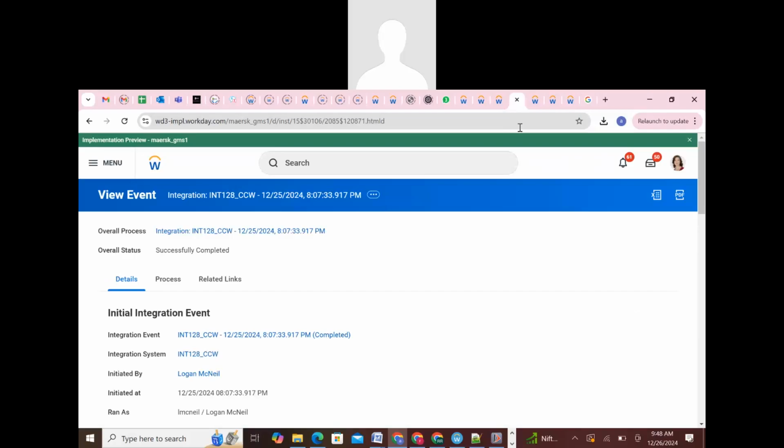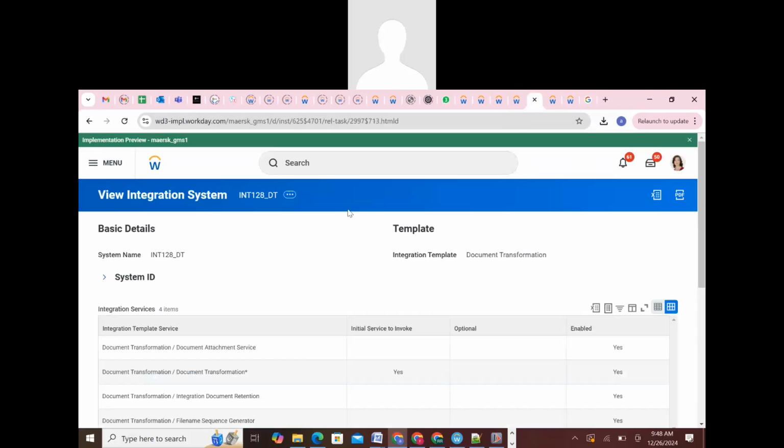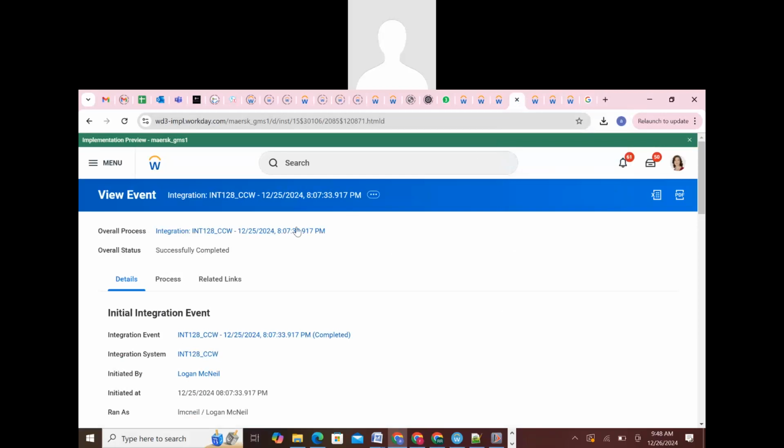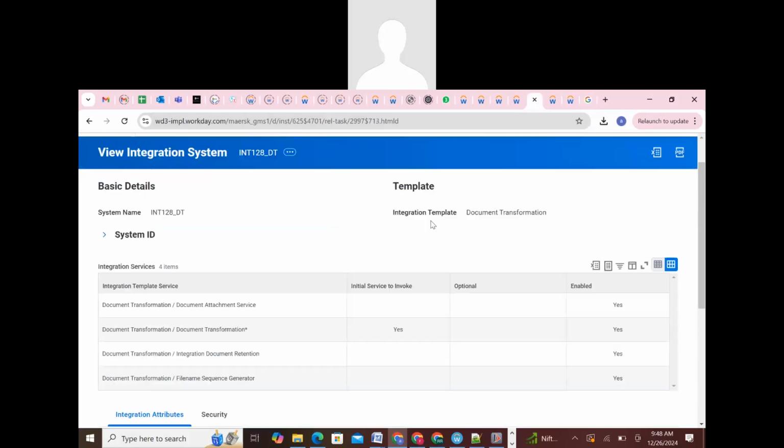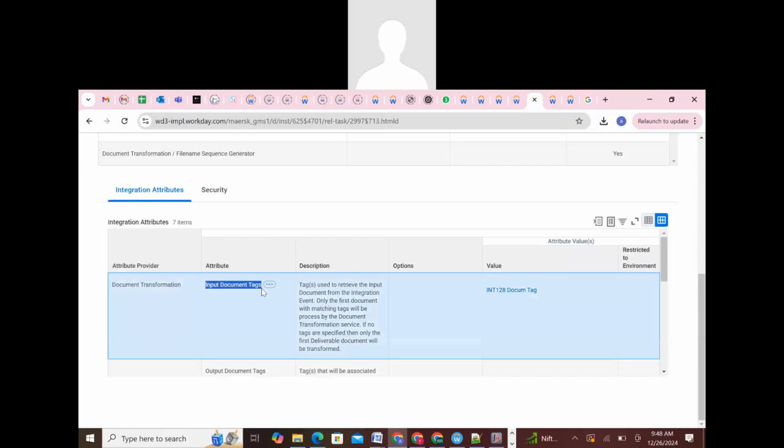Sir, one doubt. We have created the output tag in the CCW level, and we have given the input tag at the DT level. For example, you said we can have three files at the DT level and create a business process. That means for the three files, we have to create three DT integrations. Is that correct?